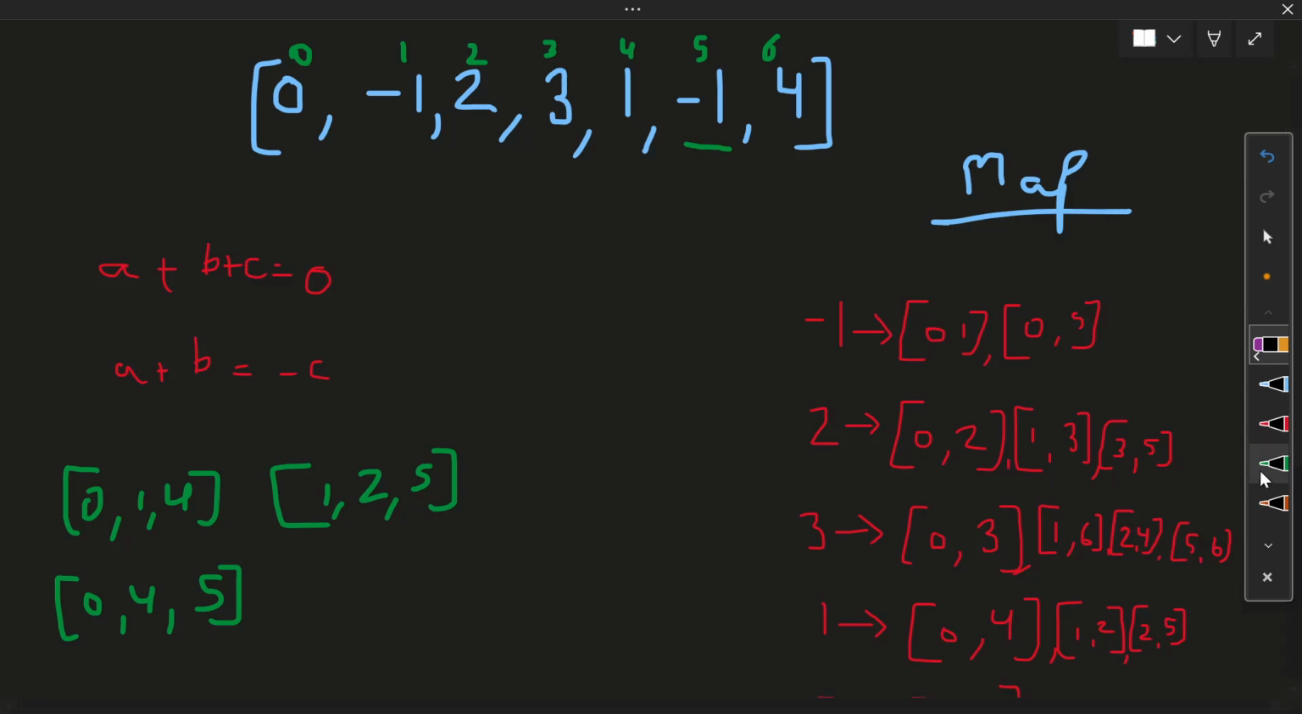Let's move ahead. Is this i less than k? Yes. j less than k? No, it is not. So that's all.